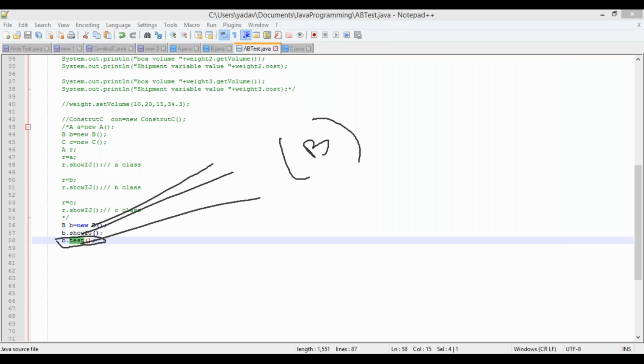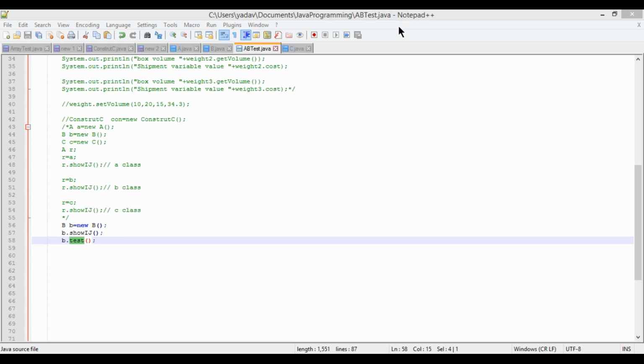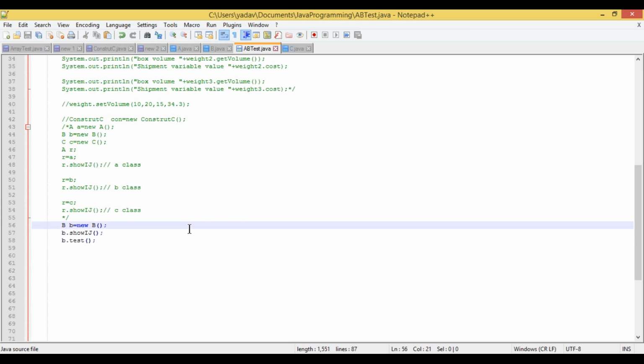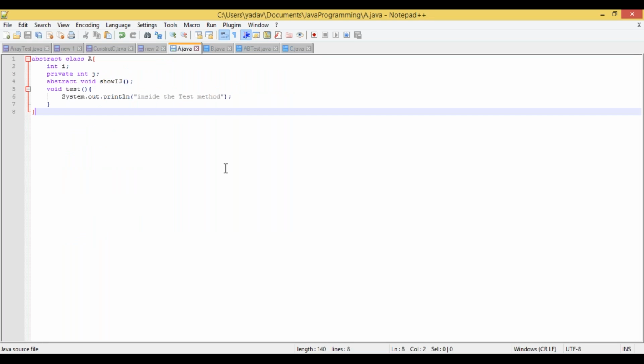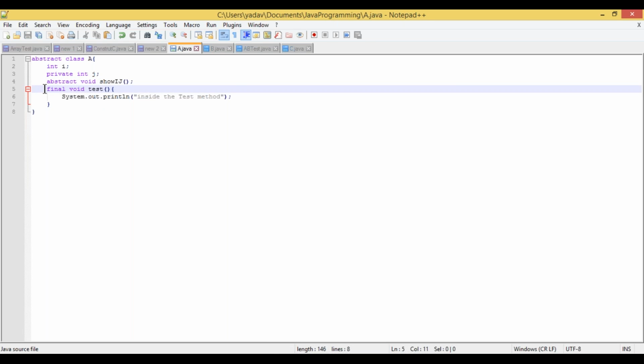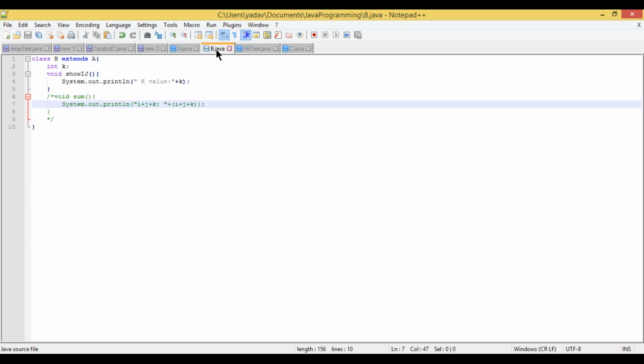So let me move to the final keyword, how we can use final here. Same as before, in our A class, I'm going to make the method called test final. Then I will simply use the same method in our B class.